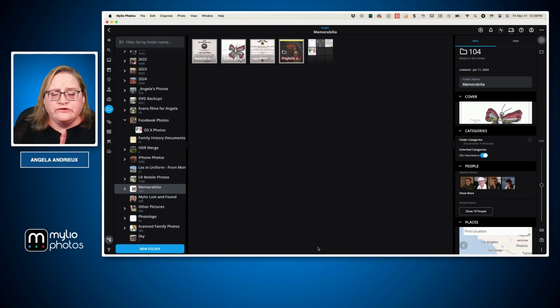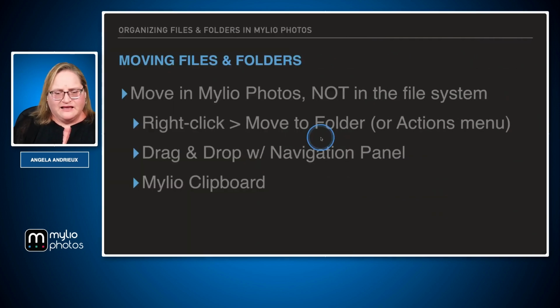The clipboard is very easy to use. I really like it. Some people love it. Some people don't really find it useful. It's totally up to you whether you want to use that.